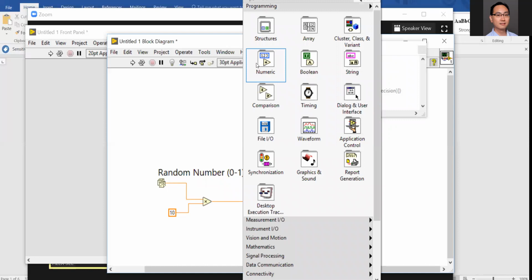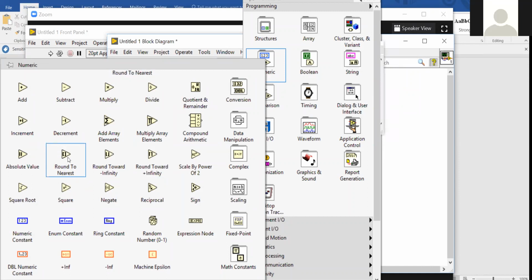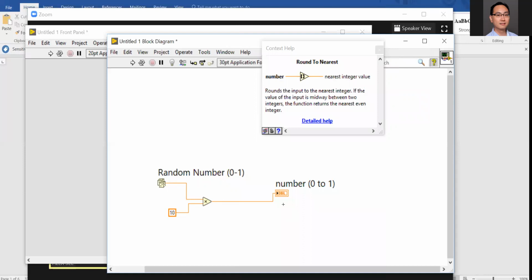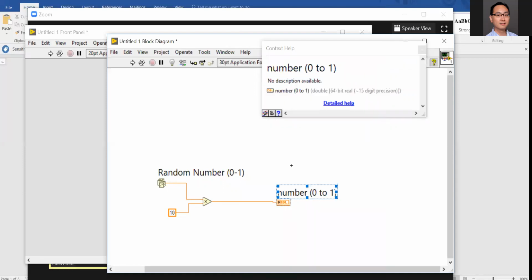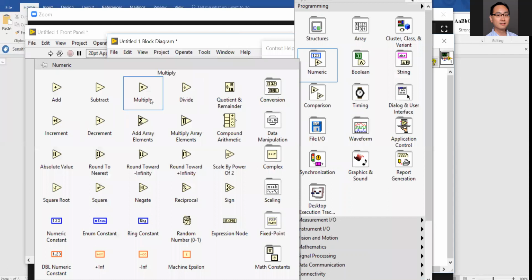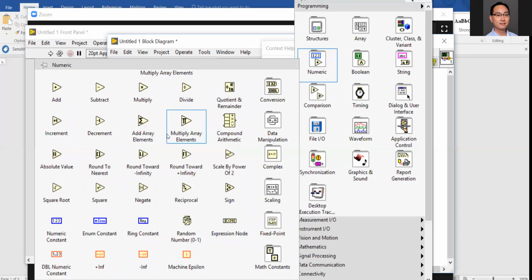You go to your numeric palette. There's this function called round. Can you find this? Yeah, got it. Round to nearest. In LabVIEW it's quite easy in a sense, because a lot of the palettes and functions are all there already. Actually, there's more than this. What you see is just a tip. There are a lot of other functions. You just need to know where to find the function.